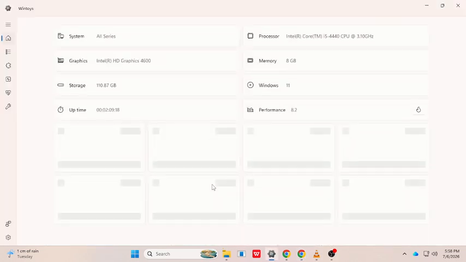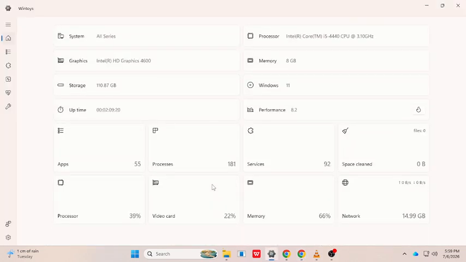And that's it. You've successfully downloaded Wintoys to your Windows computer. You're now ready to open the app and start exploring its optimization and customization tools.